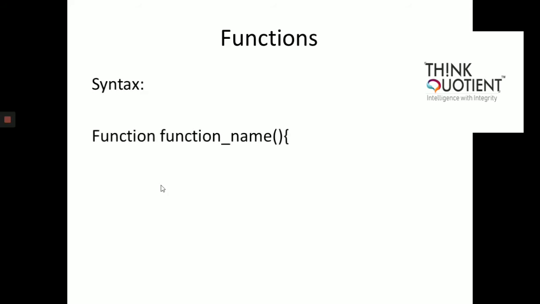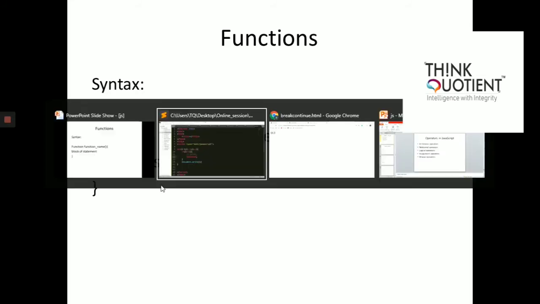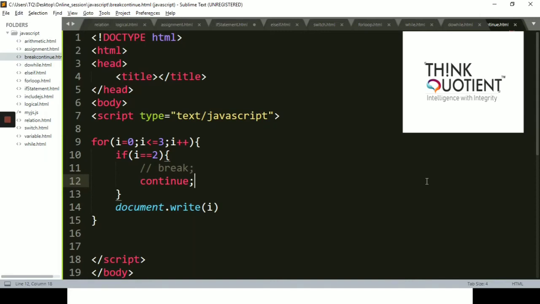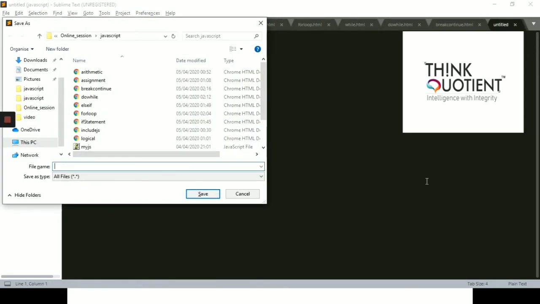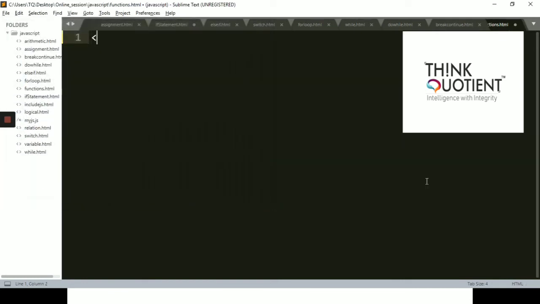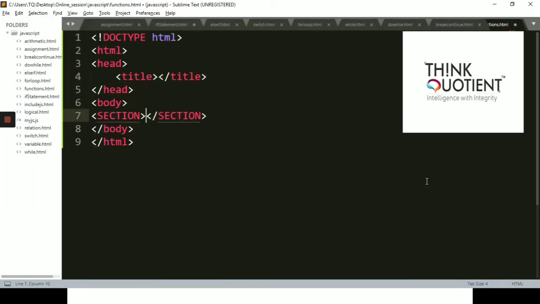Very first, the syntax is function and function name. You have to specify some parentheses over here, a curly brace, and you have to specify the block of statements, right? And then the curly brace closes. So let's have a look at the function in the code. I'll go into Sublime first. Let's create a new file over here. I'll press Ctrl+N and save the file first. I'm going to save it as, let's say, functions. And yes, let's get the boilerplate code first. Include the script tag as well, and let's start the coding.